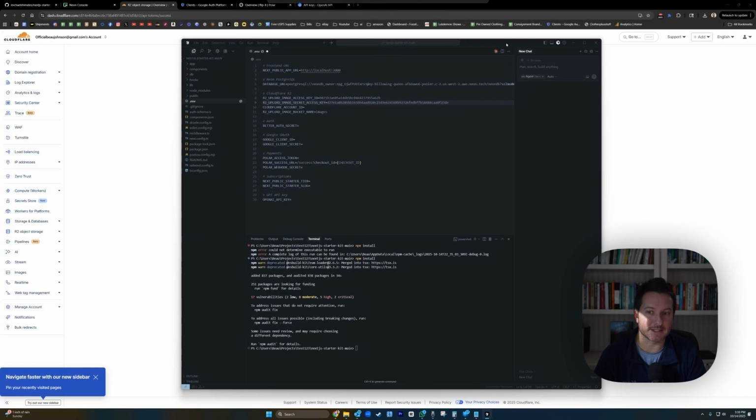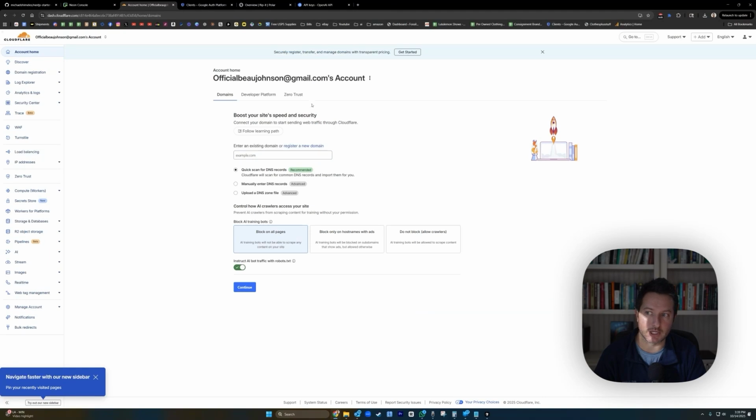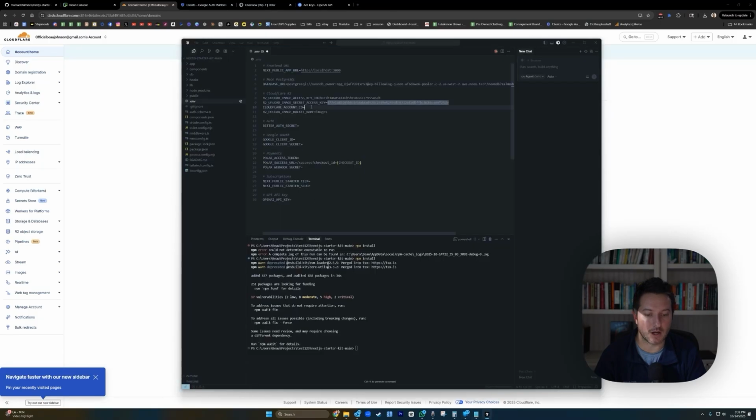Okay, now it's asking for Cloudflare account ID. That is just in your home page. You're just going to hit account home, and then you're going to hit these 3 little buttons here, copy account ID, copied, done, boom. And then the bucket name was just test 1, 2, 3.